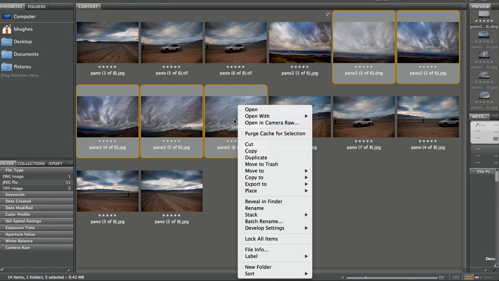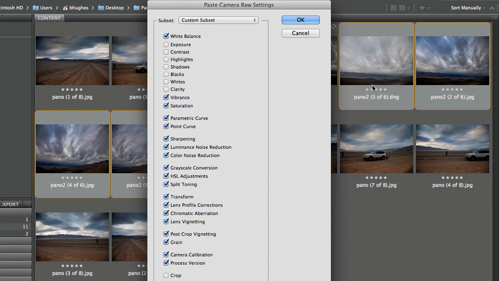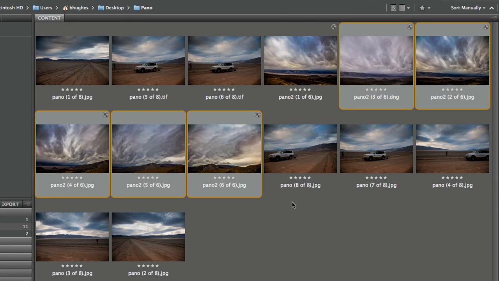I'm going to Control-click, and I'm going to come down to develop settings and paste. And it's going to ask which parameters I want to paste, and I'm just going to say, let's do them all. And if I click OK, exactly what I placed on that one will be communicated to the others. Naturally, that DNG is going to look a little bit different than the pre-processed JPEGs.